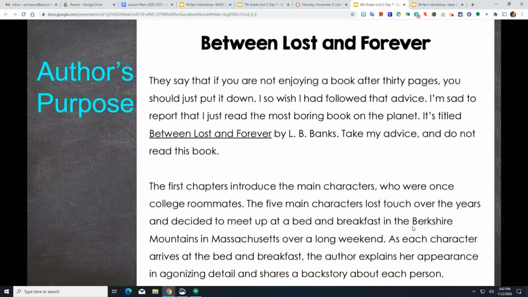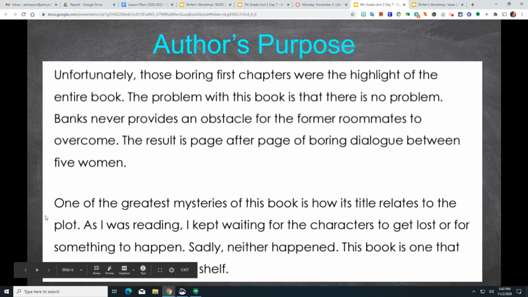The first chapters introduce the main characters who were once college roommates. The 5 main characters lost touch over the years and decided to meet up at a bed and breakfast in the Berkshire Mountains in Massachusetts over a long weekend. As each character arrives at the bed and breakfast, the author explains her appearance in agonizing detail and shares a backstory about each person. Unfortunately, those boring first chapters were the highlight of the entire book.